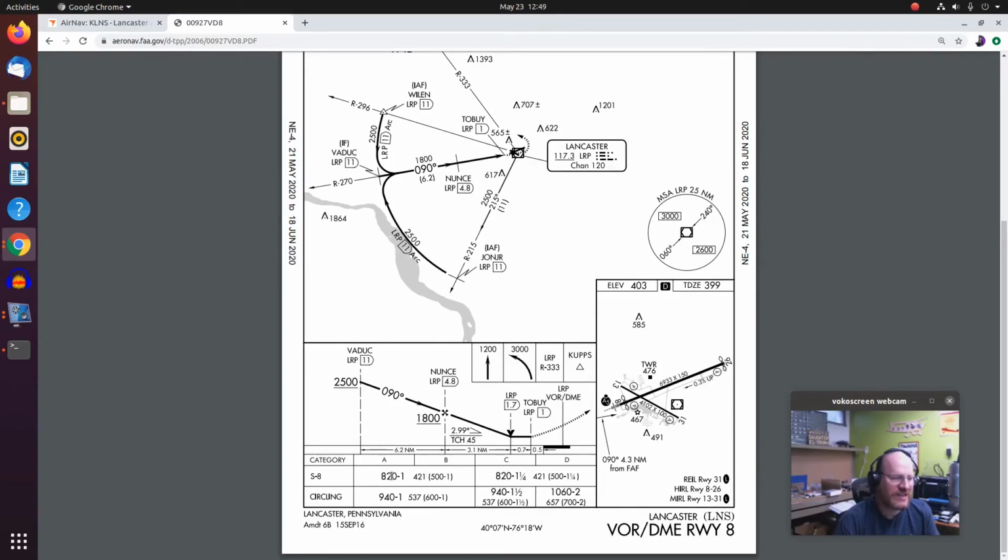Straight in, 820 and 1 mile, which is 421 feet up. Unless you're going faster than 1.25 miles. Circling is not that much higher, 940. So even their circling approach is way lower than what you're going to get in Bloomsburg and some of the places around here.